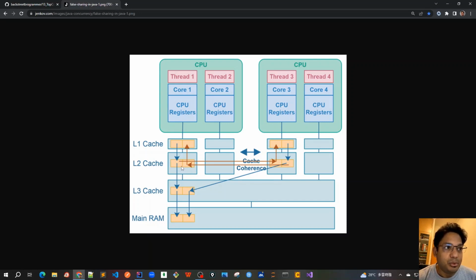But because both A and B are sharing the same cache line, although thread 3 is not doing anything with the B variable, and only thread 1 has manipulated the A variable, still the whole cache line would be invalidated for thread 3, because during the cache coherence process, it will see that a variable inside this line has been changed in the L3 cache, although it's not the B variable but the A variable.